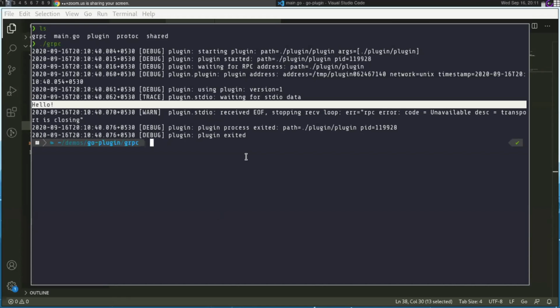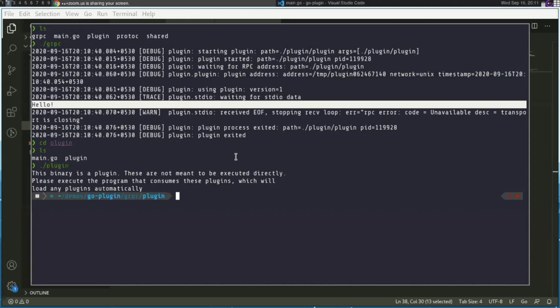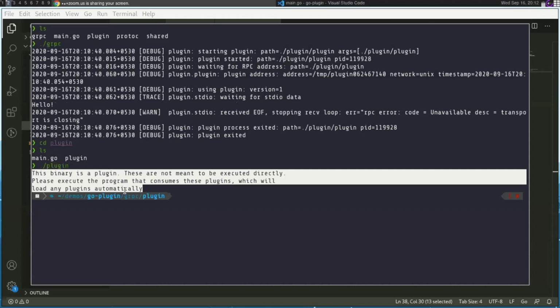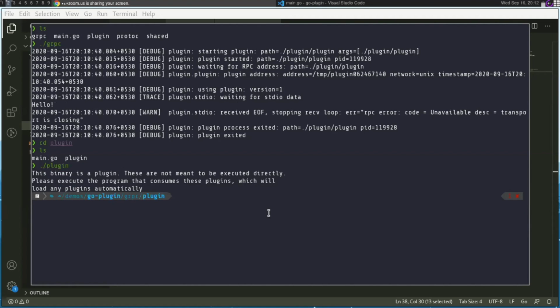And one more thing that is interesting is, if we try to run the plugin binary on itself, that is, not passing it to some host, then it has been taken care of. What it will do is print out, okay, this binary is a plugin. They are not meant to be executed directly. Please execute, yeah, all those things. So how is this working?